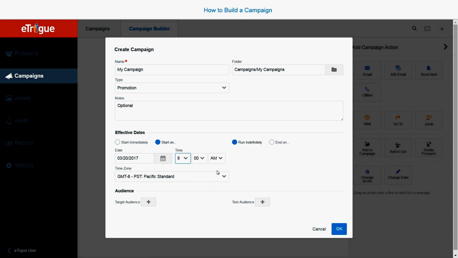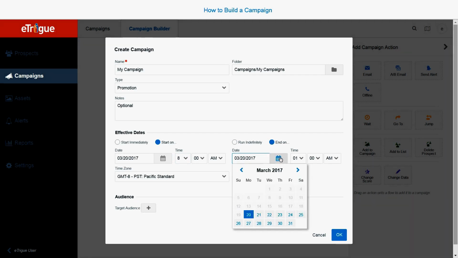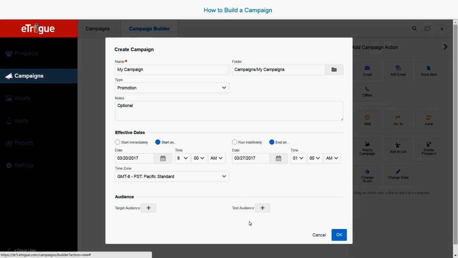Now let's specify when we want this campaign to end. Choosing Run Indefinitely will cause the campaign to basically run until someone manually stops it, while choosing End On will cause the campaign to stop on a specific day. So let's have our campaign run for a week and end on the 27th.